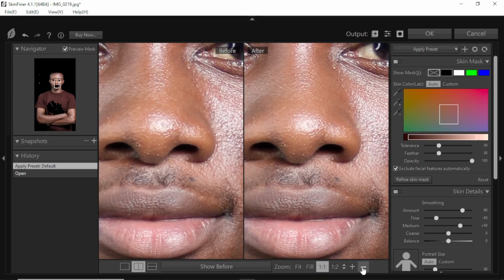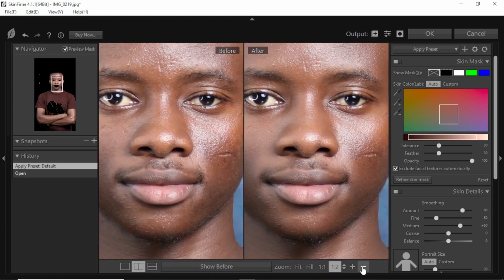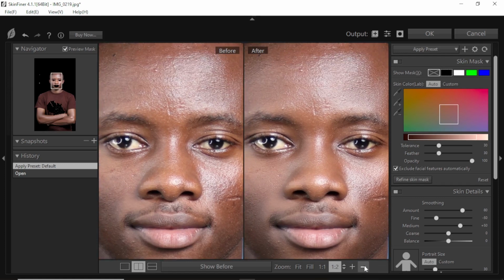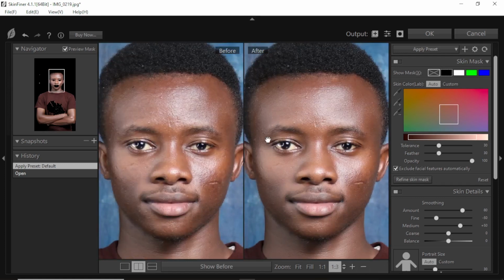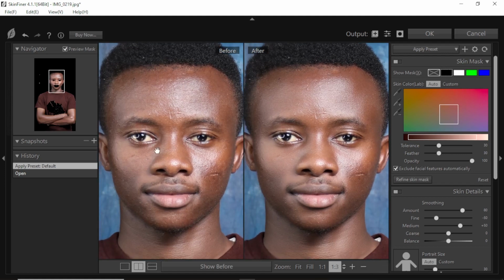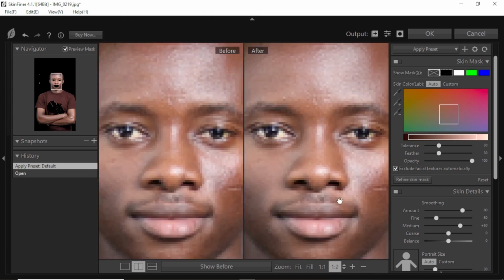You can reduce it by touching on the minus sign here. When you touch the minus sign, it will adjust itself for you to see the full view of the image. Now let's look at before and after. So now this is before and then this is after. You can still zoom in to see it clearly.